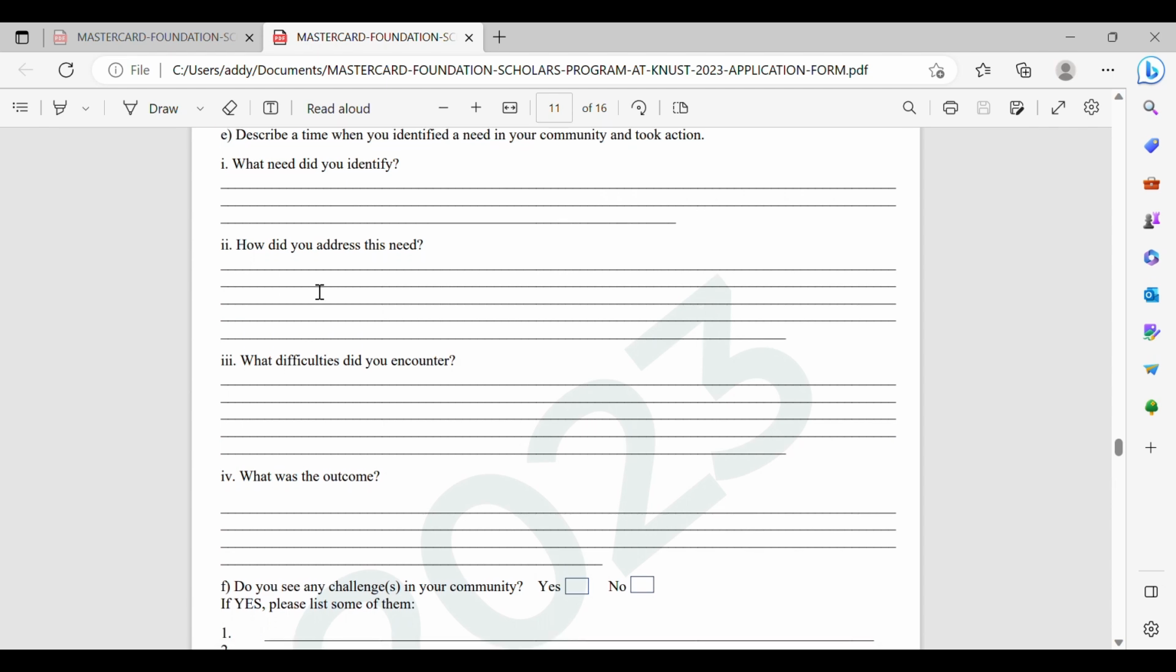Maybe you addressed it by educating them on the effects of, let's say if you take teenage pregnancy, you address them on the effects of teenage pregnancy. And you know teenage pregnancy is very common among teenage girls, so you went to the junior high schools to educate the young ones coming up on the effects and consequences of teenage pregnancy on themselves. So that is how you addressed it.